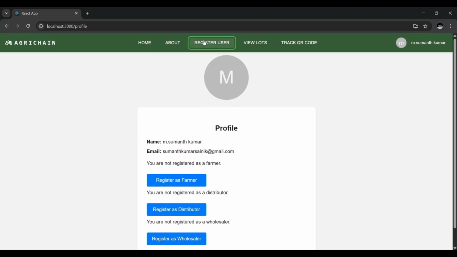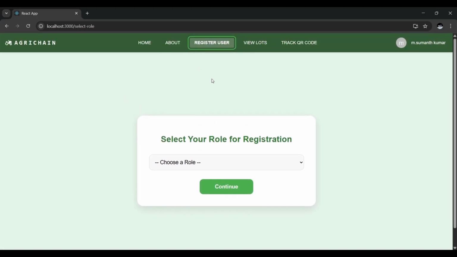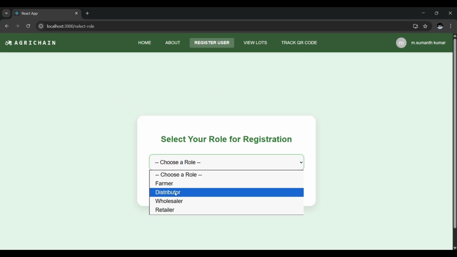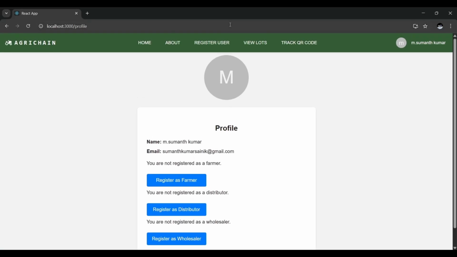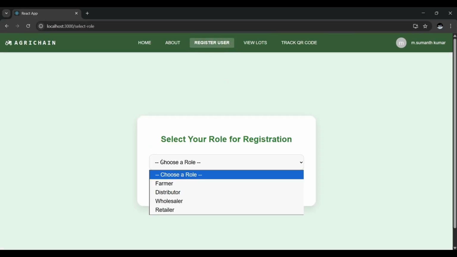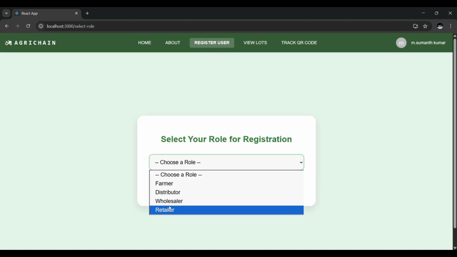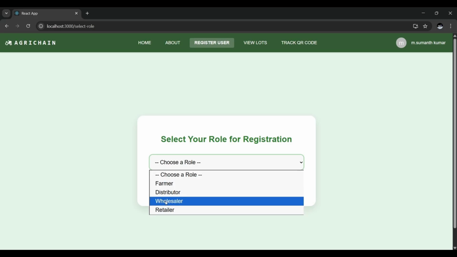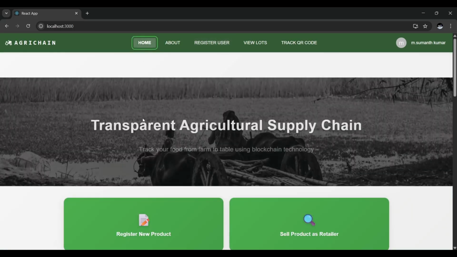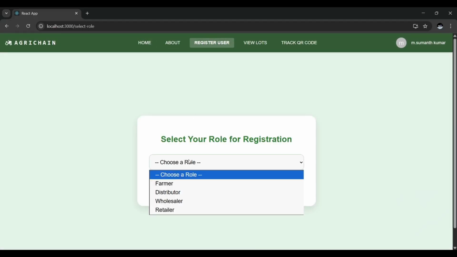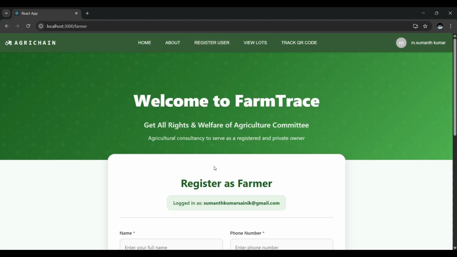So we have different types of roles in our project, such as farmer, distributor, wholesaler, retailer, the basic necessities of supply chain tracking management. I gave these roles in the profile. For each Gmail account, we can have only one role, like one farmer, one distributor, one wholesaler or one retailer. Now we will register as a farmer for now to see how the process works.